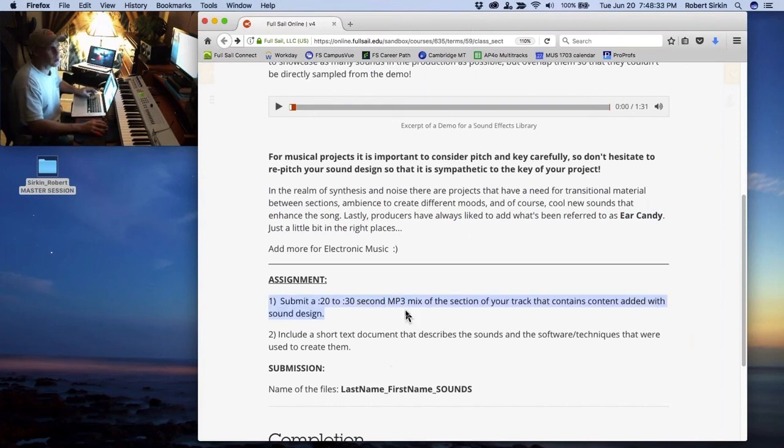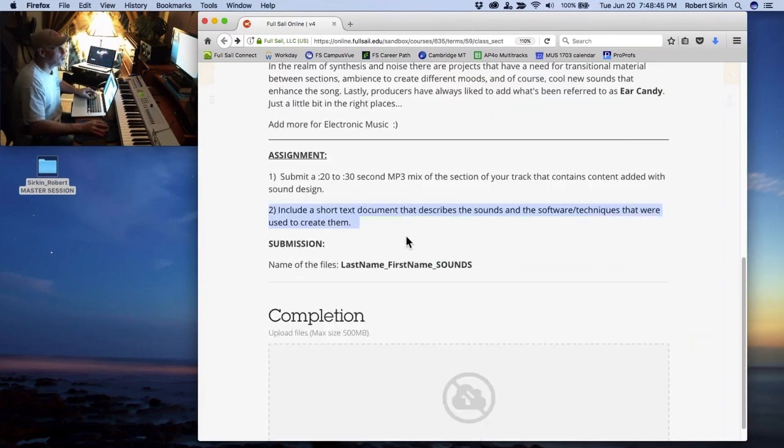So we're looking for sound design, 20 to 30 seconds, same kind of thing for your file. Think about something that might work as one of the variations on your Wix page. Okay, same thing, short text document if you would for the sound design.